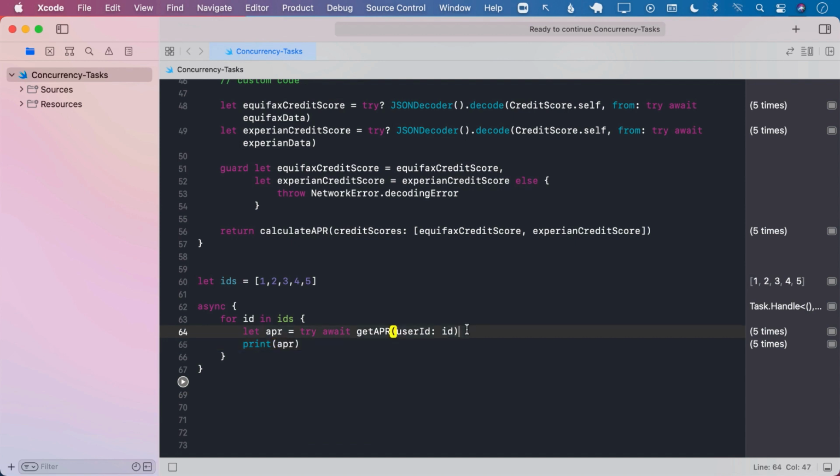If you visually want to see it, it's something like this. You run a process, and now you spawn two different concurrent child tasks that are performing Equifax and Experian. And when these two tasks are actually done, then this is also marked done, which is getAPR, and then it moves to the next ID.